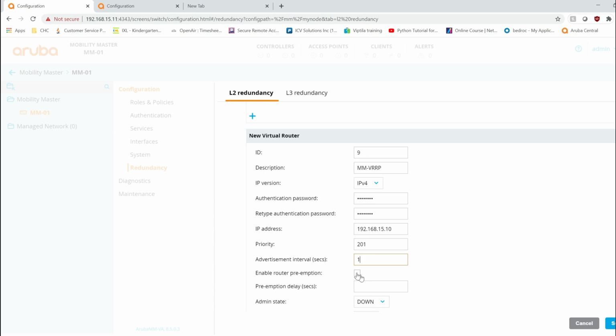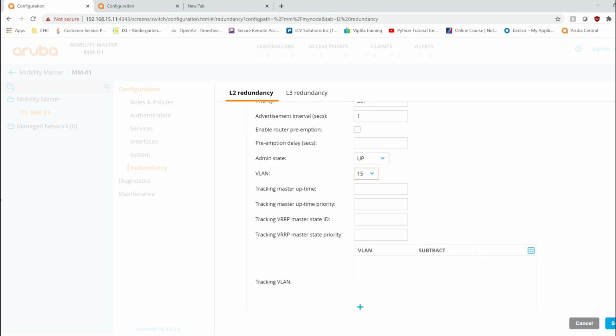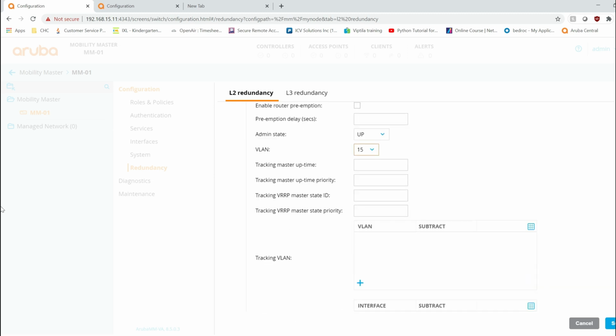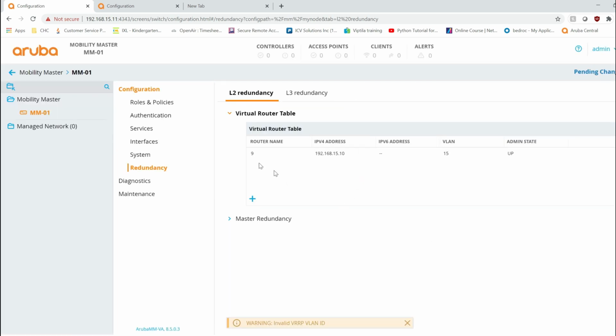Okay, 1 second advertisements. I'm not going to enable preemption because if for some reason your active one is flapping, it will make your environment very unstable. Make that your admin state up and my VLAN 15, that's what I'm using. Tracking, you can actually configure tracking with VRRP, and if you were to enable preemption, that comes in handy. But for this demonstration video, I will leave them blank. So this is the configuration. I'll submit. Invalid VLAN ID. That's 15. That's okay. Pending changes, deployed.